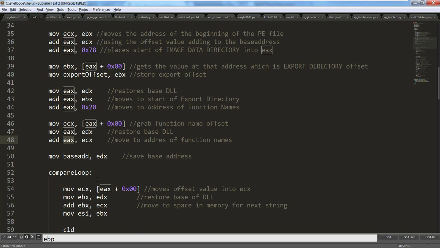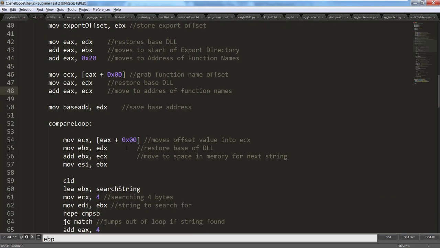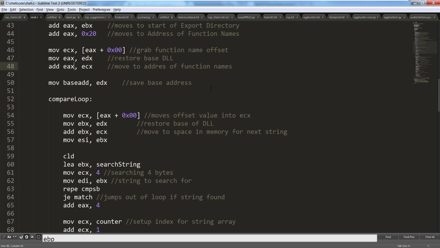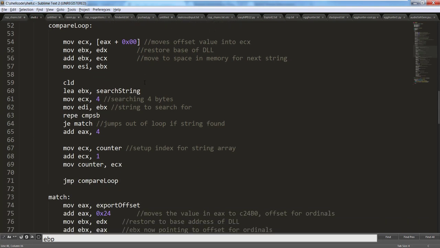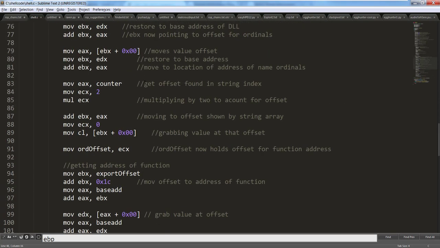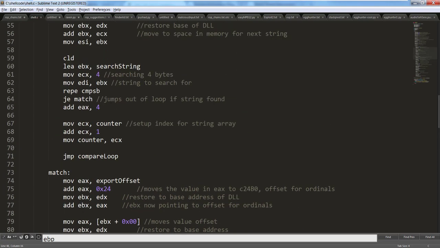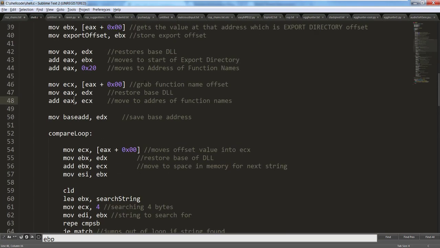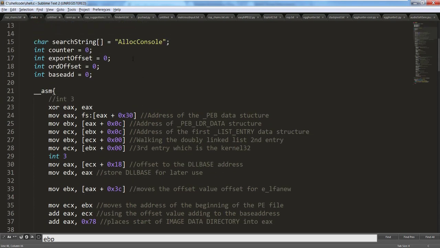So say there's 1,920 or some random value. Now we have that value for our counter, and we can save that and utilize it. And then from there, we can break it down into, we do a search to try to determine the address of a specific function. So in this case, we're doing a search for alloc console.